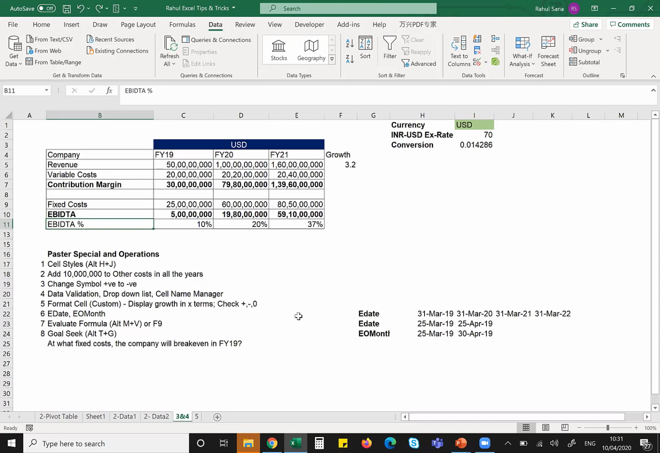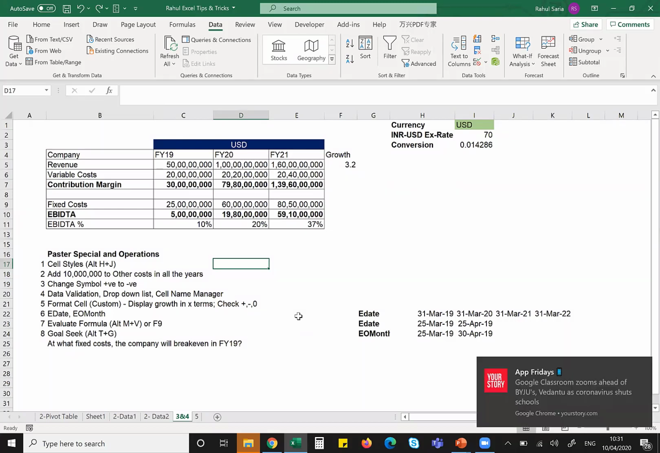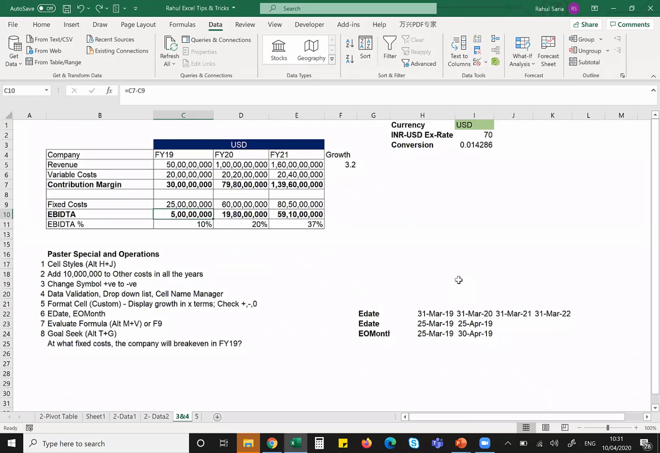And the first, I've written everything here. First is called cell styles. Now, what is cell style? Cell style is something that you can create for a particular data that you want to use regularly. Say, for example, you see this heading is in blue and white, right? Now, I call this a cell style that I want all my headers in my sheet to be in the same style.